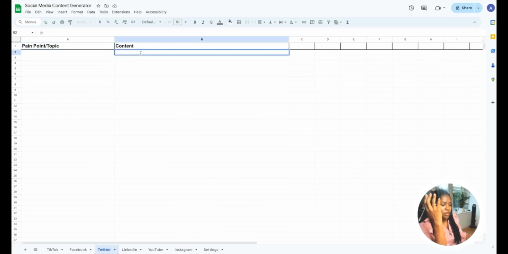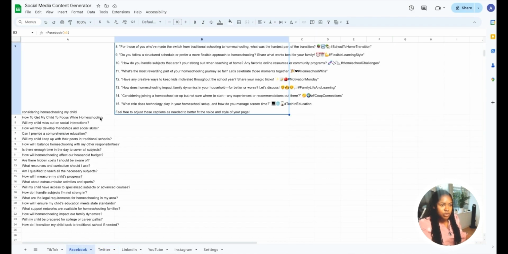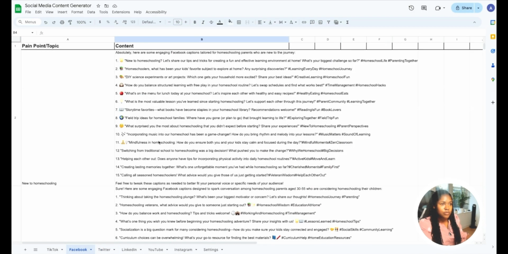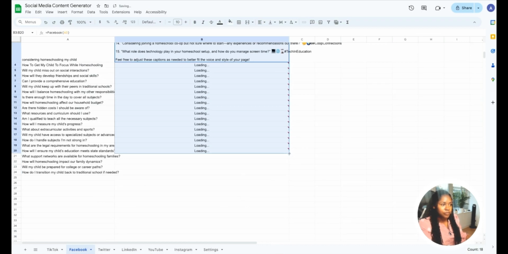So let me give it a pain point. I'm just going to use the same ones. Oh, I didn't do the Facebook ones, did I? Okay, let's do the Facebook ones. This new GPT is so much faster.